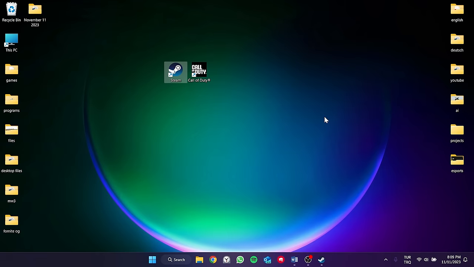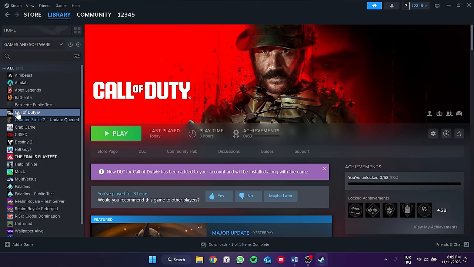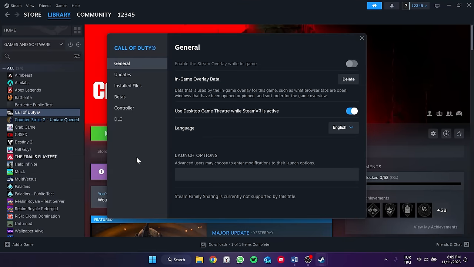Additionally, we will disable Steam's overlay. To do this, we open Steam and right-click on code. After that, we click on properties. Then, if enable the Steam overlay while in-game is toggled on, we toggle it off.